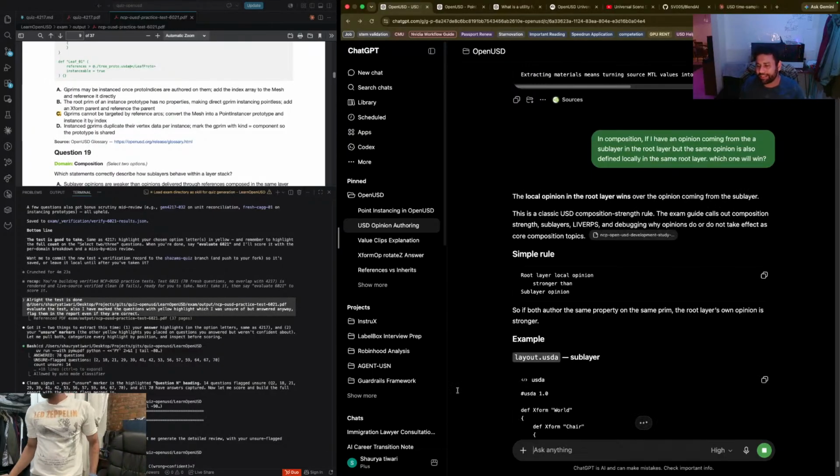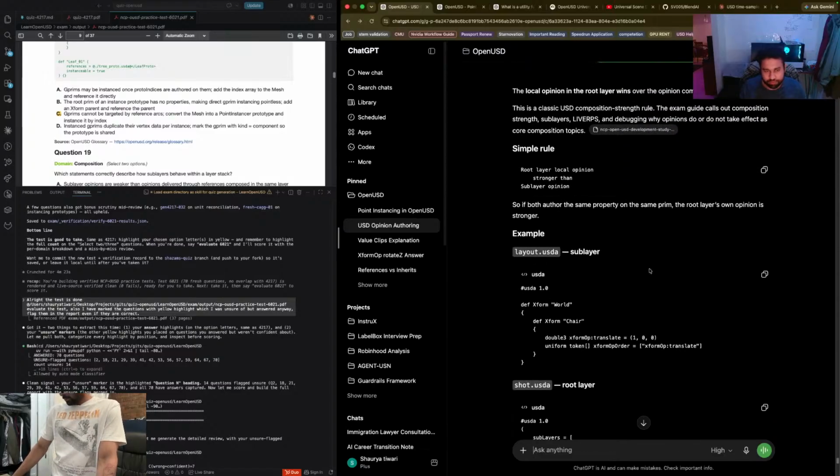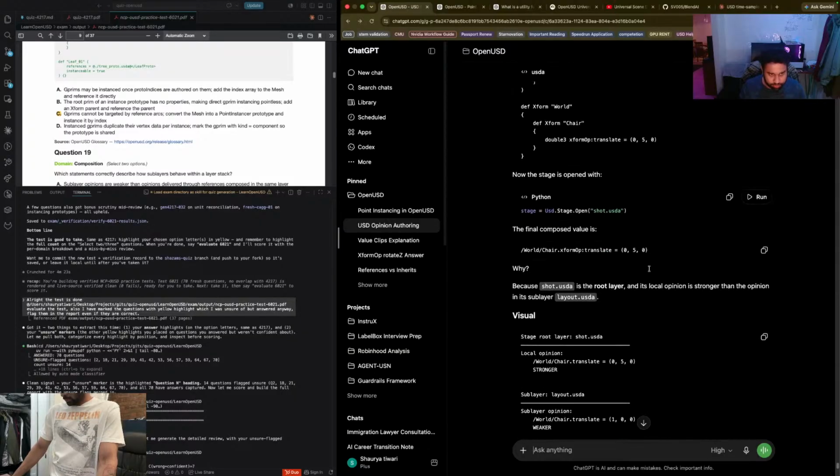Okay, the local opinion in the root layer will win over the opinion coming from somewhere else, before the value resolution logic kicks in. I also did the same thing.